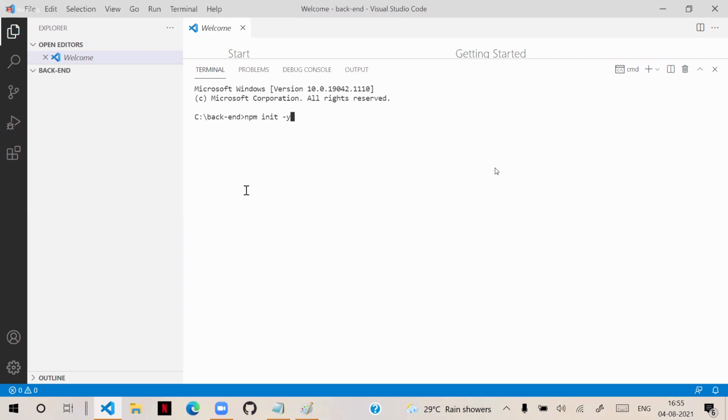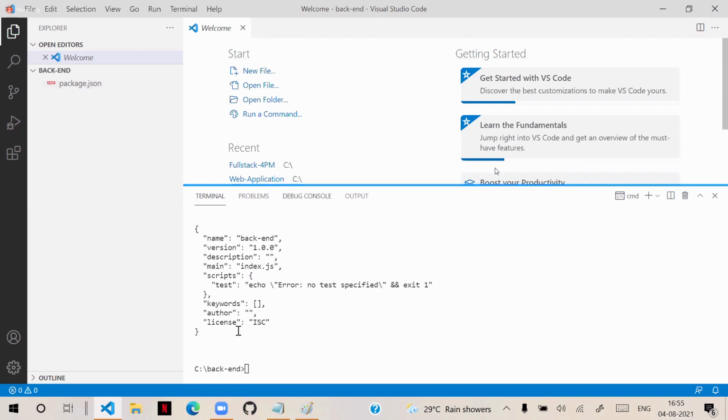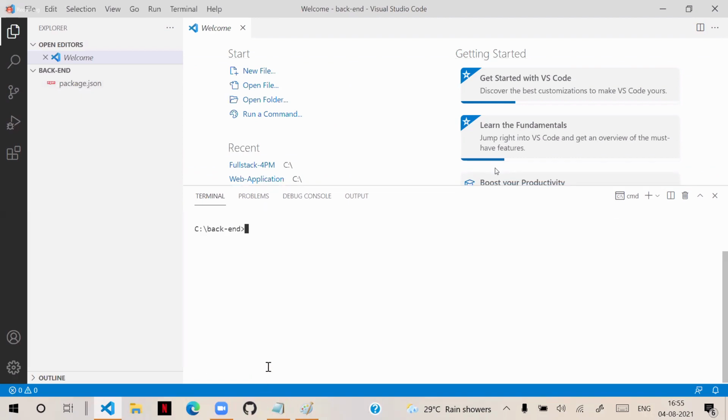If I don't use -y, then it will ask questions for everything: what should be the version name, what should be the project name, and all such things. So you just need to configure it. Just use -y and the package.json file is created. Now it is ready as a web application.